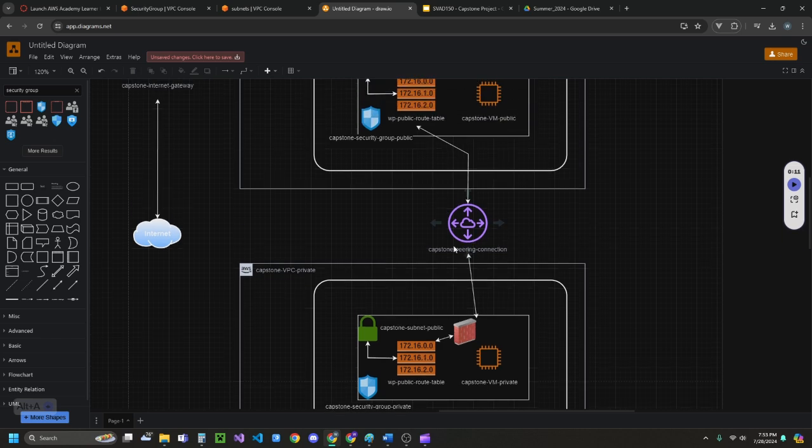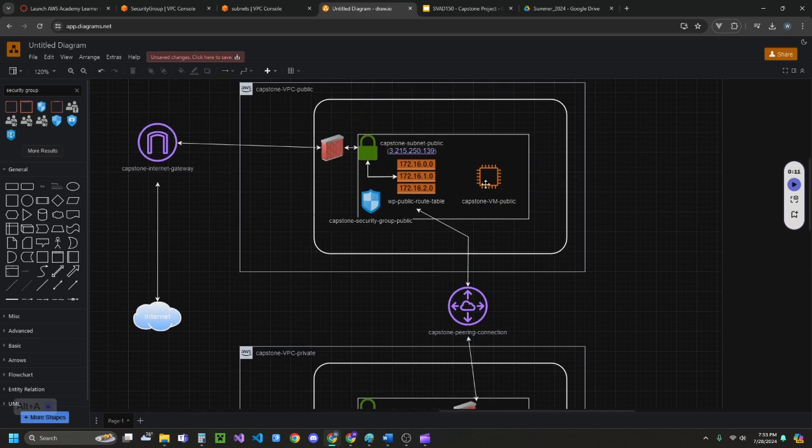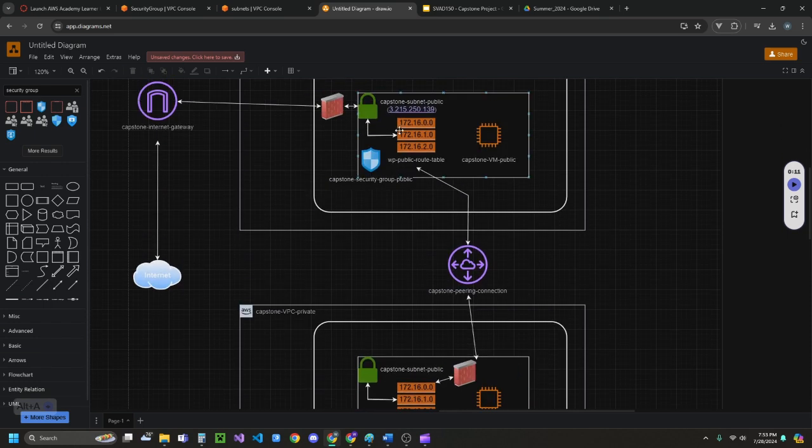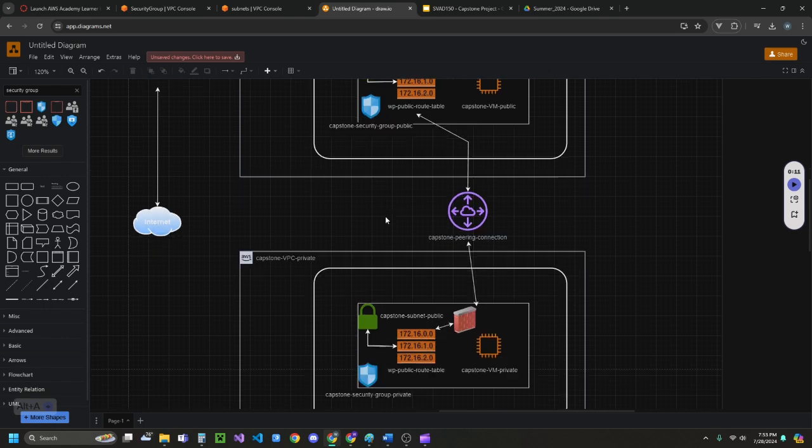So yeah, then in terms of the peering connection, this is the requesting side and this is the receiving side. I don't think it matters too much, that's just how I set it up. I figured I'd mention that.